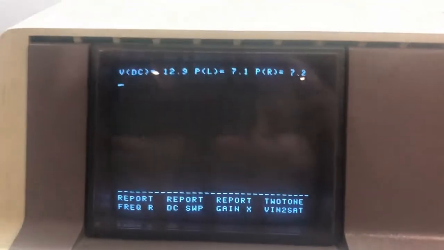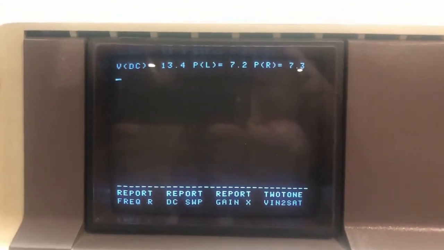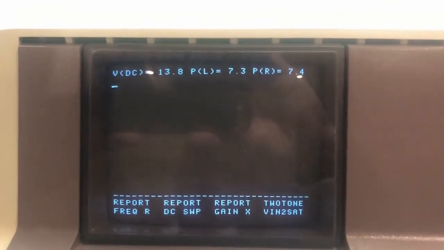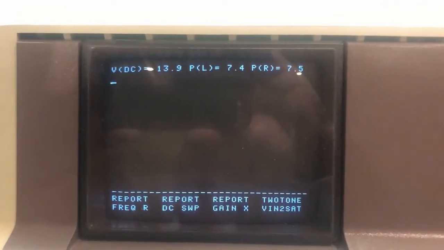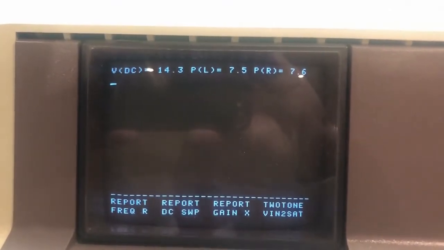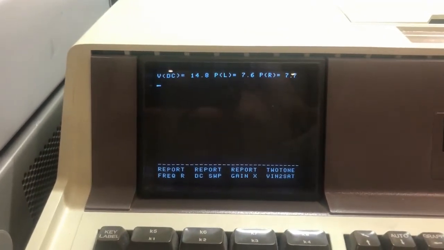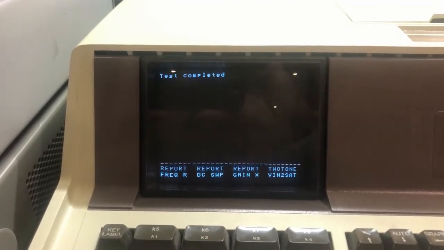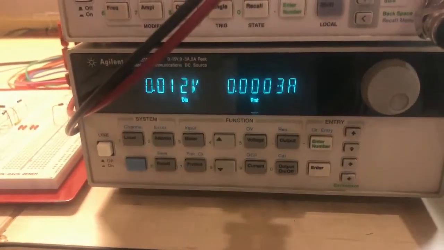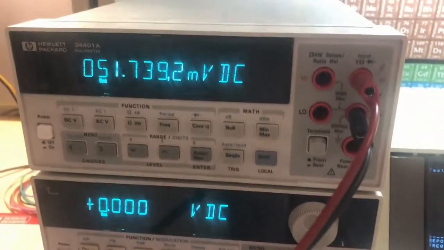The system controller displays the current VDC input and the power output of the left and right channels as the test commences. The test concludes at the 15 volts maximum, and the DC source has been safely shut off, and the function generator output zeroed.